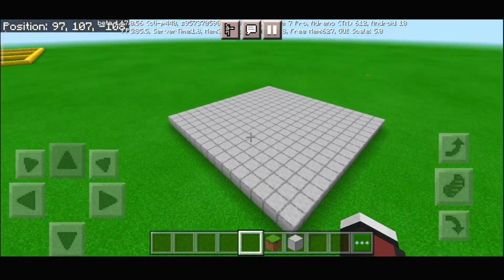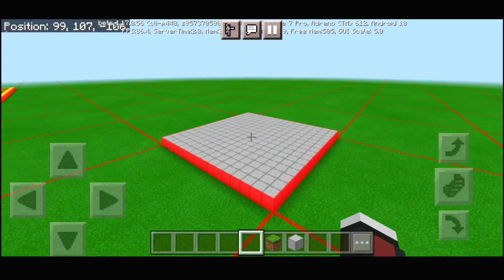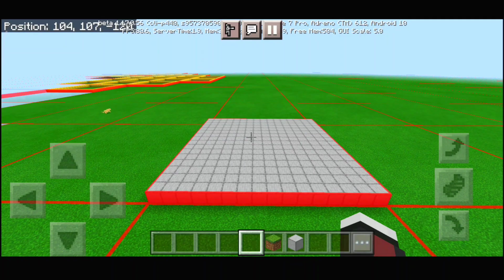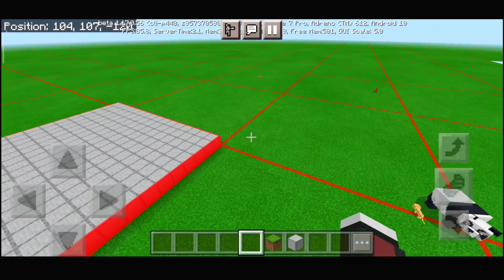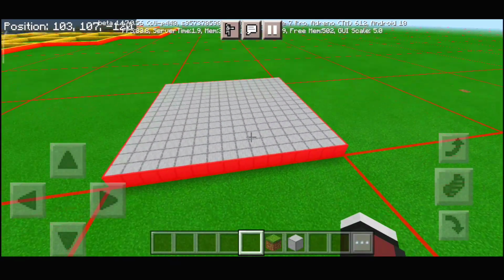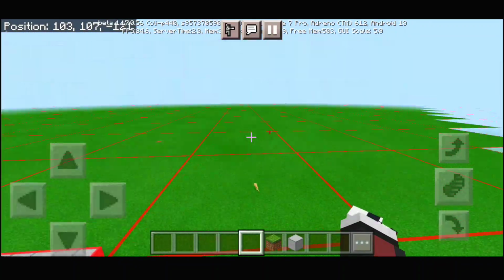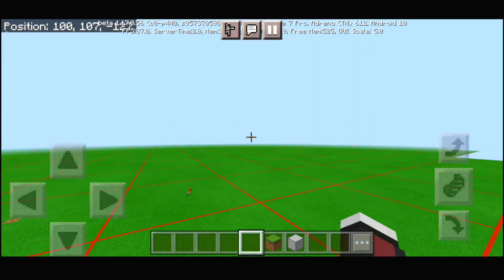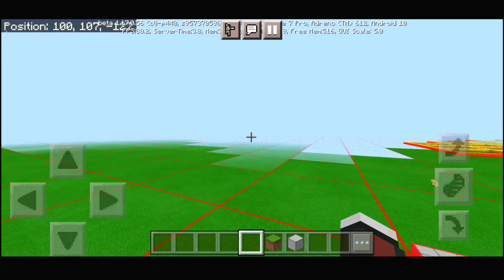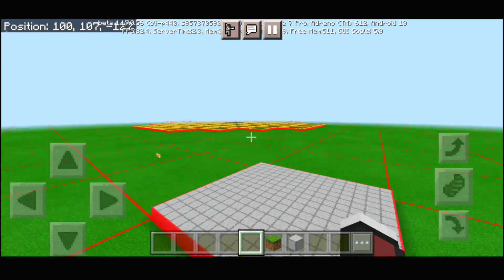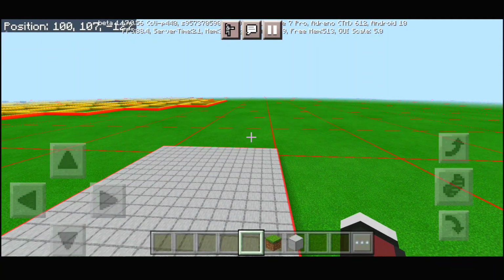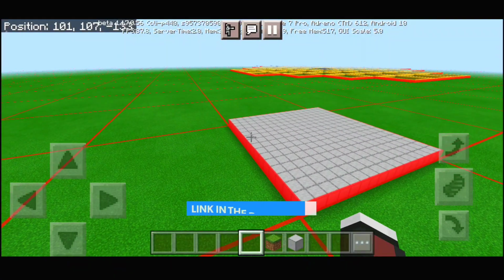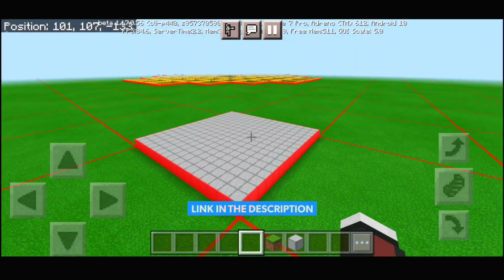Let me show you with a resource pack. Okay guys, so here you can see I have used a resource pack to see where the chunks are in this world. Here you can see this is a chunk, and this is another chunk, and this is another chunk. So there are thousands of millions of chunks in a Minecraft world. I'll be putting the link of the resource pack in the description, so if you want it you can just get it from there.